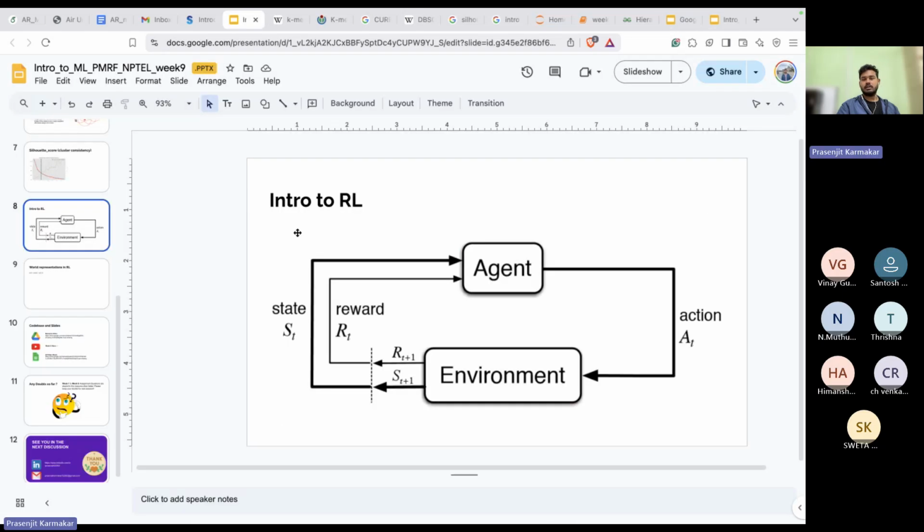So this is the kind of generic diagram that explains the interaction between the environment and the agent. The agent takes an action based on that. So what happens first? It observes state and then takes action, or takes action and then observes state, right?